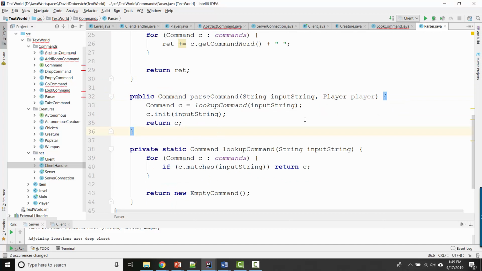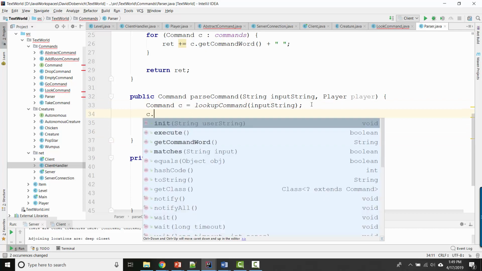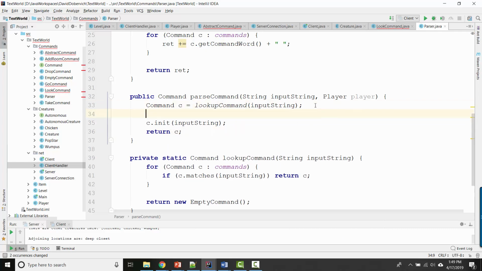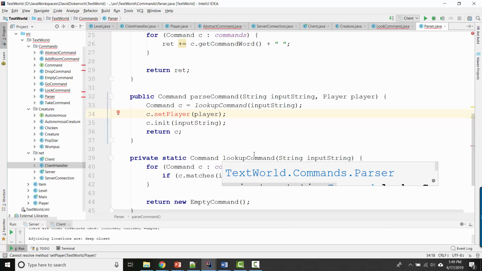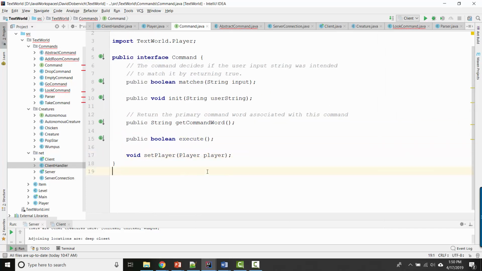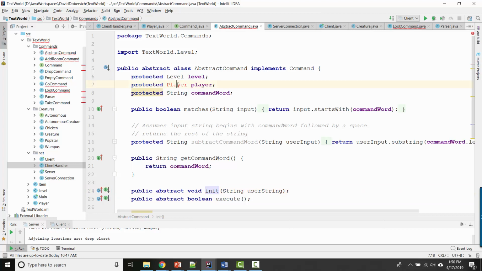So then once we've looked up the command, now we want to say C. Maybe we should make it as part of init. Should we, or should that be separate? Let's make it separate. Player. So what that means is that we've got to create that method in command. And for me, command is an interface, which means now that it's part of the interface, abstract command needs to implement that part of the interface.